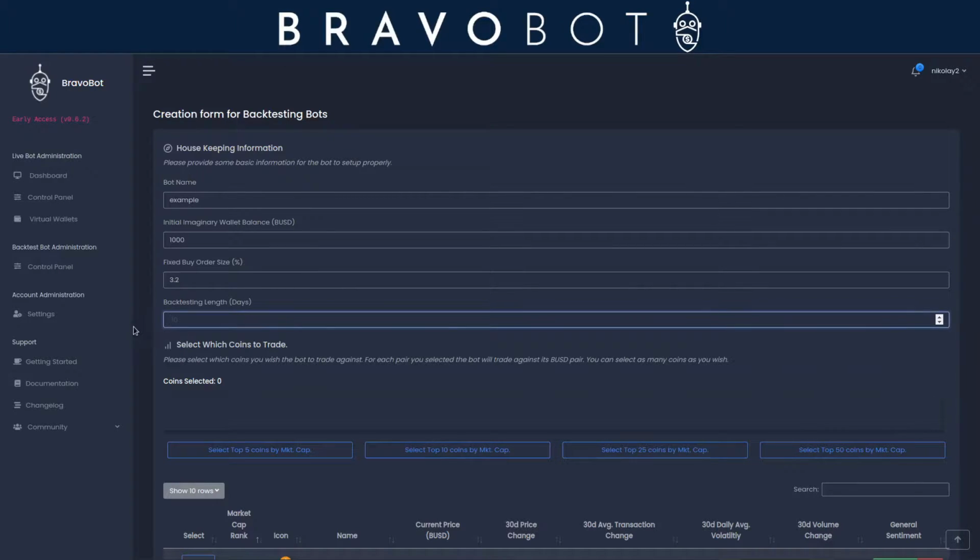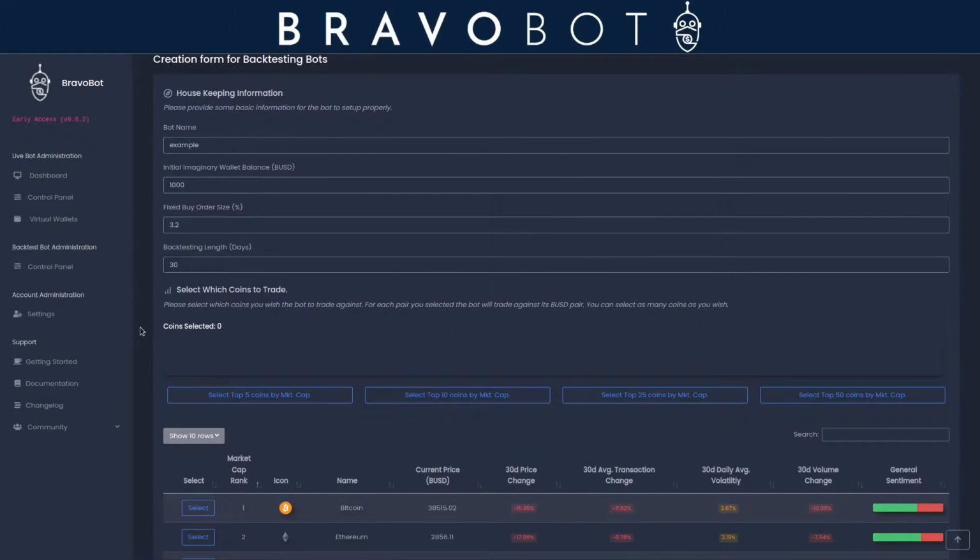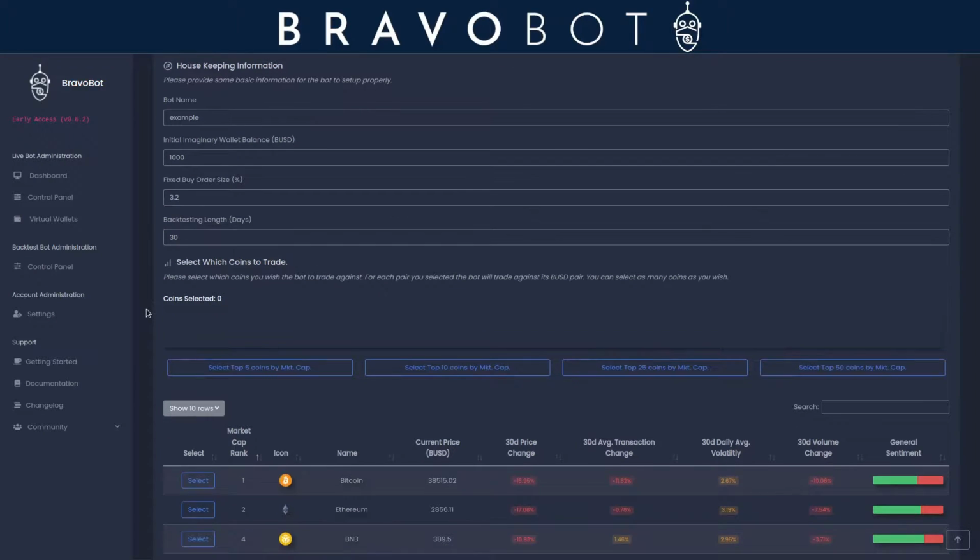Next, let's set the backtesting length. I encourage you to set this to a higher number, but I'm going to be doing 30 days for example purposes. I want this to finish faster. I already know the results of this backtest, but if you're going to be doing this, I encourage you to set this higher. BravoBot currently can handle up to 365 days, so you should do something along those lines.